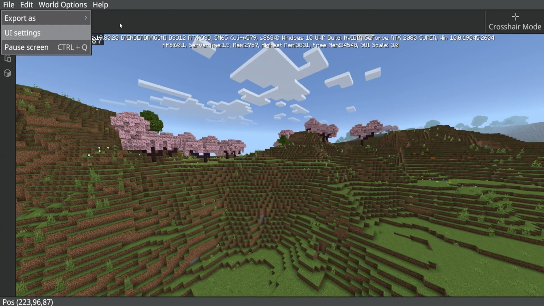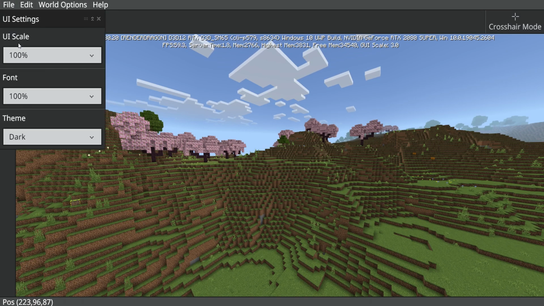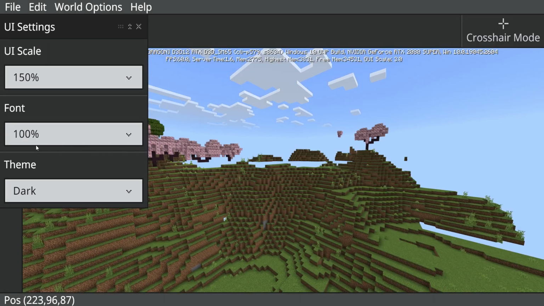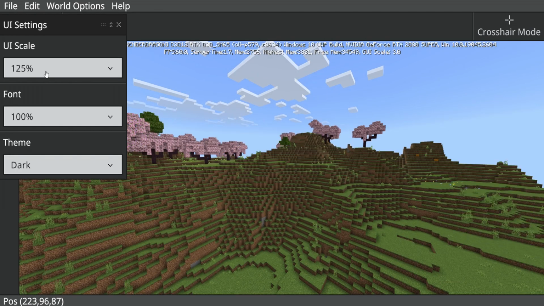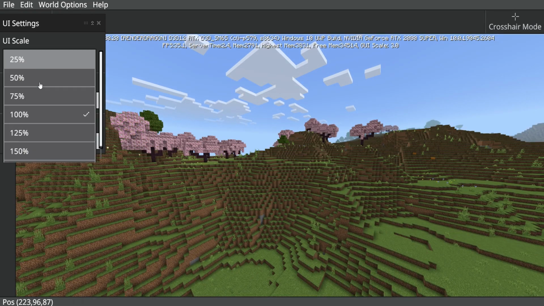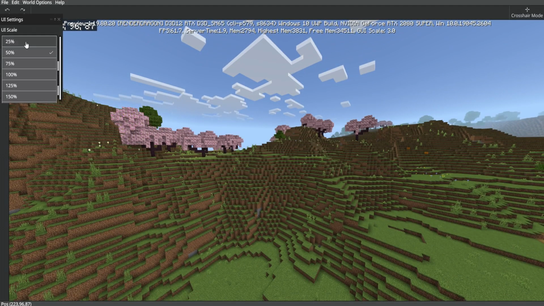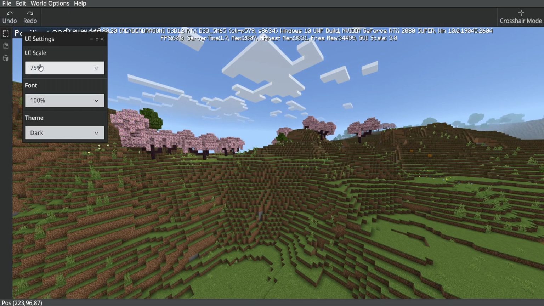The UI settings let you customize the UI however you like. So you have file, UI, and you do have the scale. By default, it will be 100. You can increase this, which is very, very big. You can have this at 120, 100, 75, 50, and even 25, which is very hard to see on the eyes. I recommend keeping it between 75 and 100.